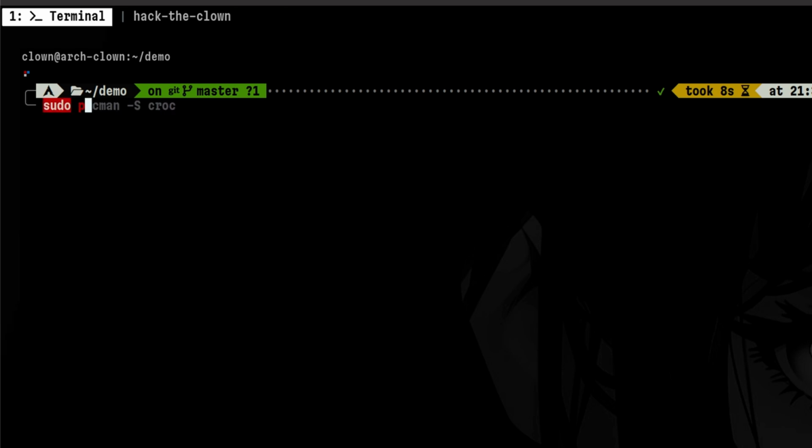Installation is easy as it is available on most package managers. There is also a one-liner bash script that you can run.